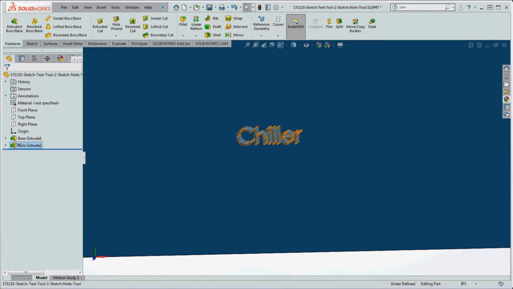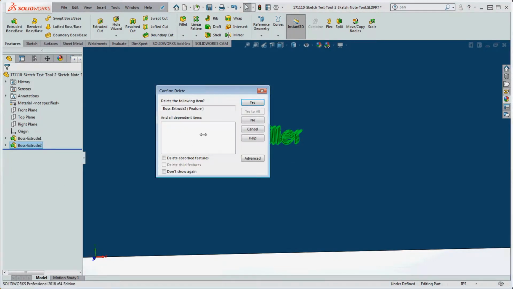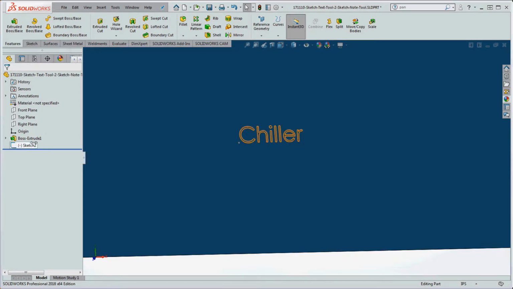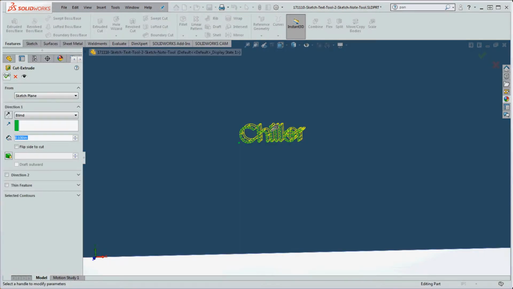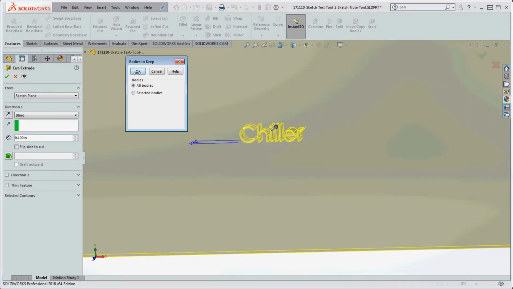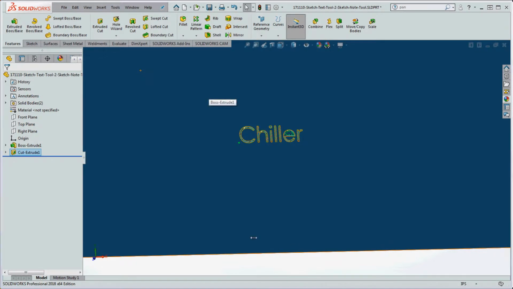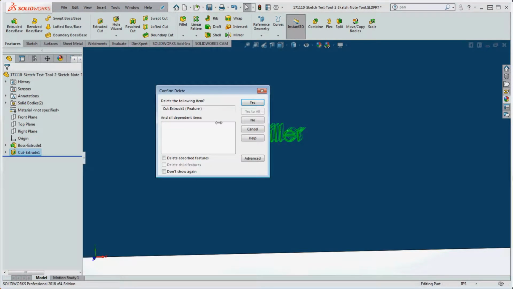Of course, we could do the same thing if we went ahead and debossed that and actually made a cut out of that. Again, we can just go ahead and select that, go to extrude to cut, and it'll do the same thing here. And since it's going through the whole body, we probably want to select all the bodies here. And one thing to note here too is you can actually put a draft on it too.